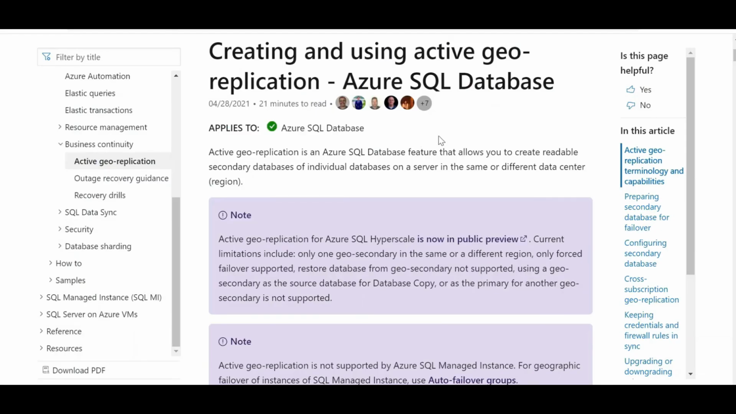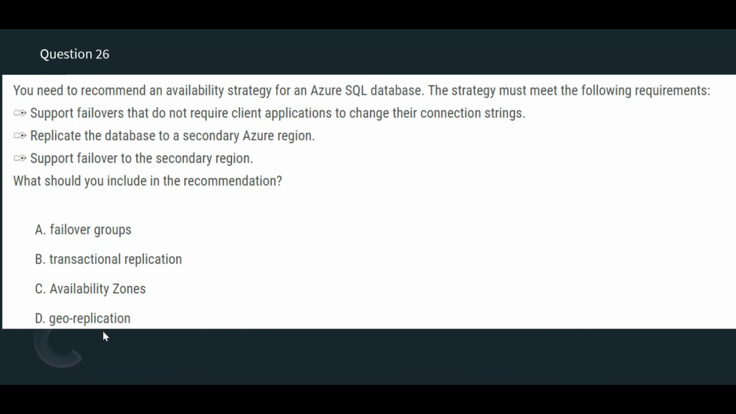Now geo-replication, option D. You use geo-replication if you want to create a readable copy of a secondary database, a readable secondary of the individual databases, either in the same or a different data center or region. This is not something that activates when you're doing a failover, where if one region fails, the other becomes active. This is not for that purpose. Normally we do geo-replication because if someone is in the USA and they have business users in Great Britain, we want to bring the data for Great Britain close to Great Britain. That's why we use geo-replication.